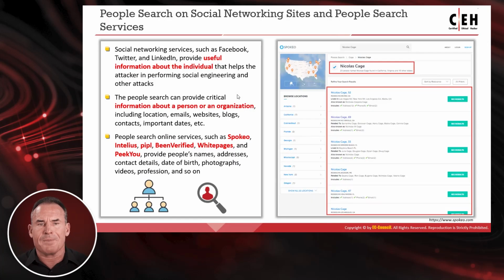All right, people searching on social networking sites and people search services. When you find an employee name that works for the target, then your next order of business is to find out as much as you can about that employee so that you may actually be able to use them as an impersonation vector or a social engineering vector to try to either log in to the network resources as them or get them to click on a phishing link or something along those lines. So social networking services like Facebook post way too much information about people's personal and professional lives.